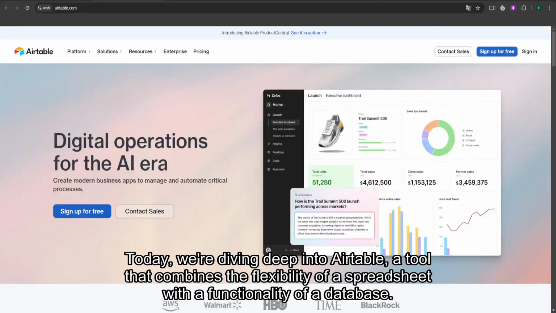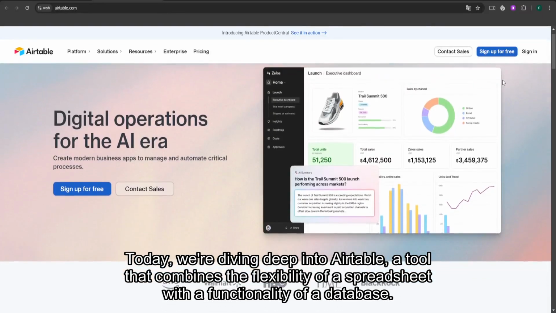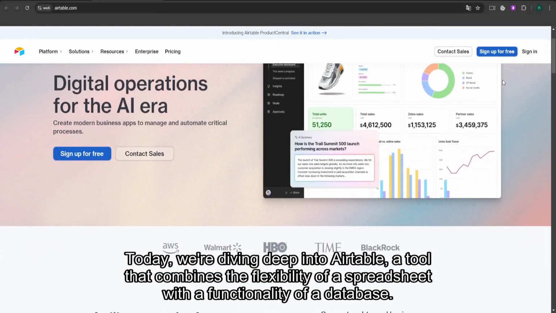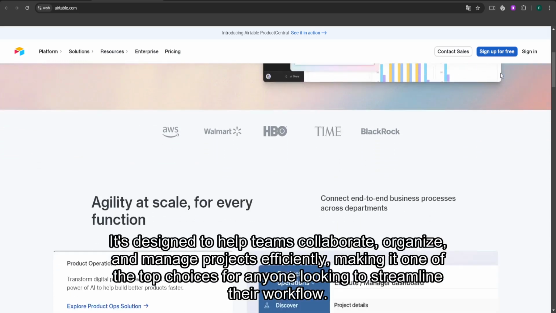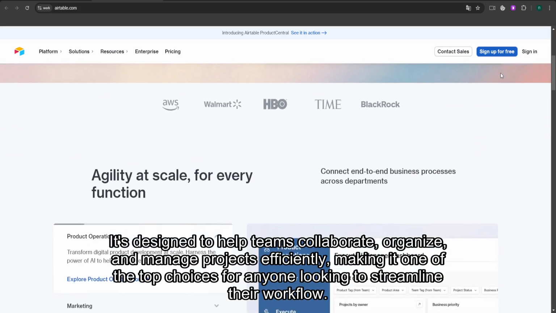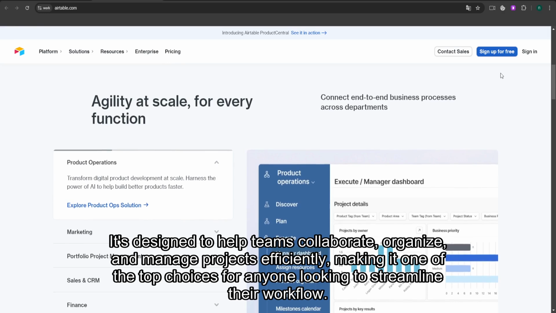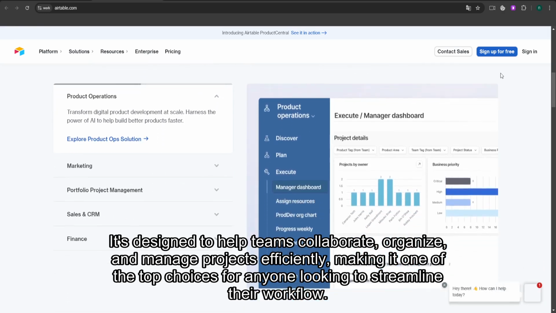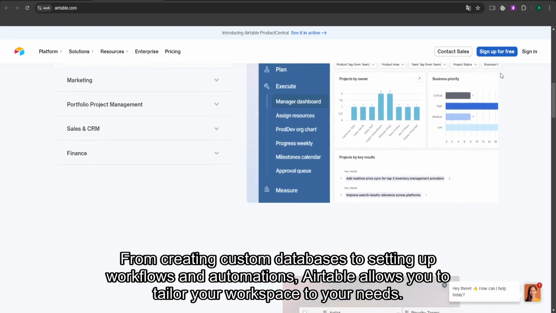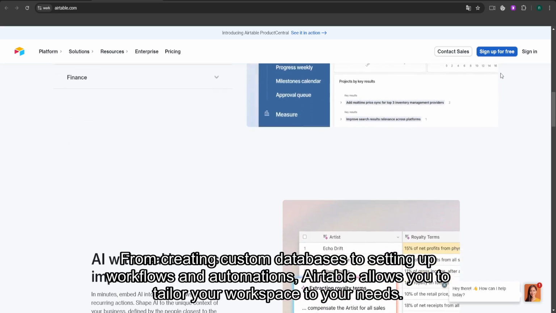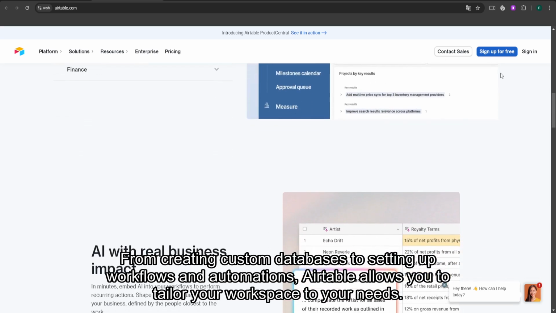Today, we're diving deep into Airtable, a tool that combines the flexibility of a spreadsheet with the functionality of a database. It's designed to help teams collaborate, organize, and manage projects efficiently, making it one of the top choices for anyone looking to streamline their workflow. From creating custom databases to setting up workflows and automations, Airtable allows you to tailor your workspace to your needs.